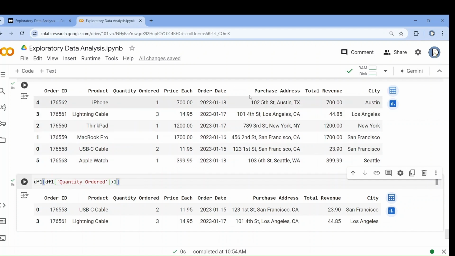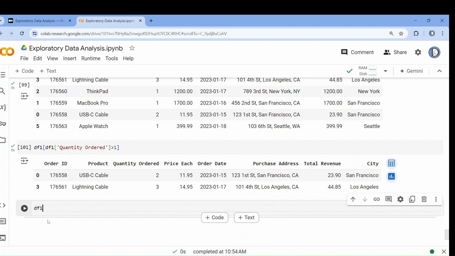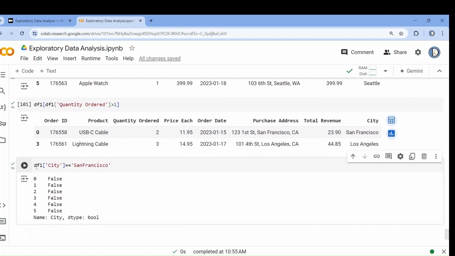If you want, you can filter based on total revenue. Like I want only those rows where revenue is more than 700. So you have to write df1 total revenue greater than 700. Fine. I want only those orders which are from San Francisco. So I have to write df1 city equals to San Francisco. Let me show it to you. If I write df1 city equals to San Francisco, now see, if I run it, you can see.